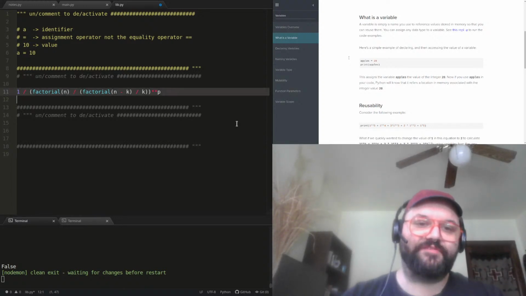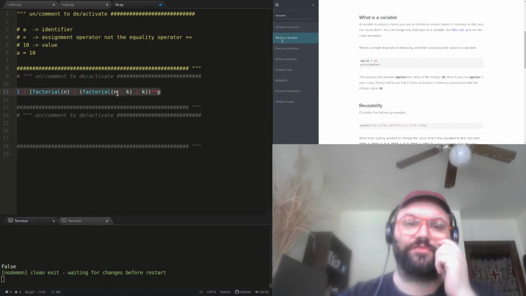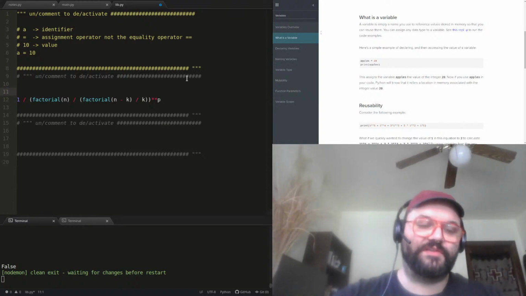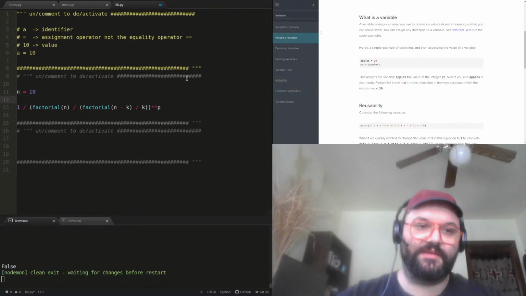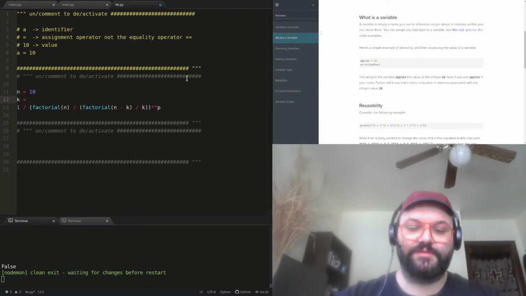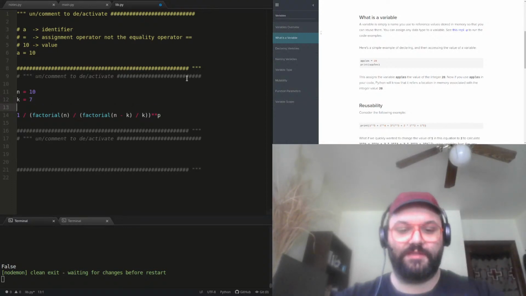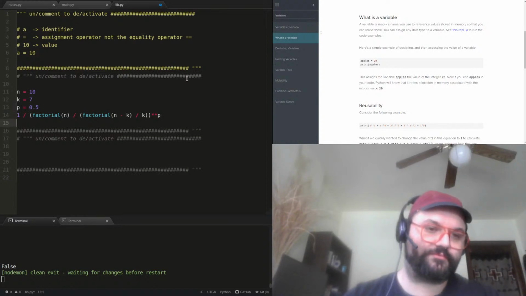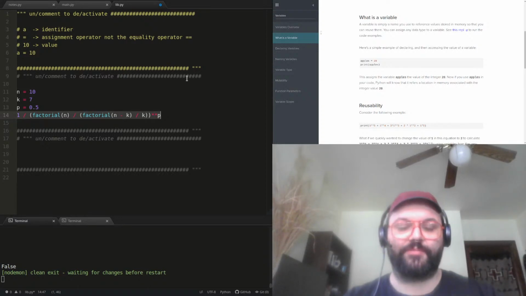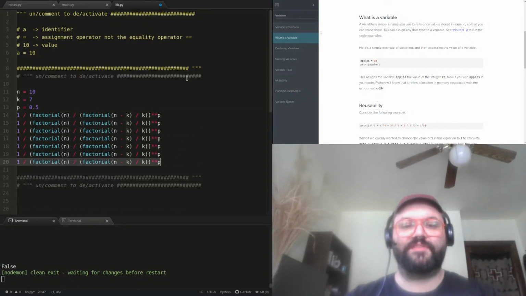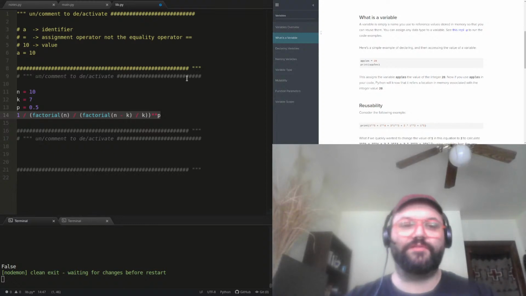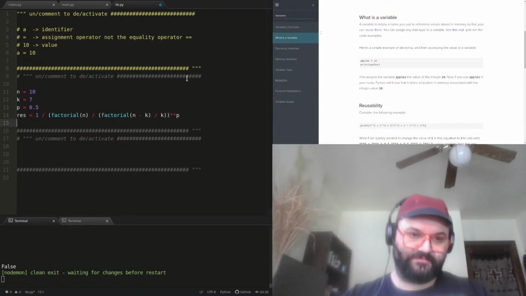So let's say I have to do this operation, and of course we would have essentially variables n equals 10 and k equals, we could say 7, and p we'll say equals 0.5. And let's say I just have some longish operation. I might not want to write this out every time I want to use it. I might just want to say like res.